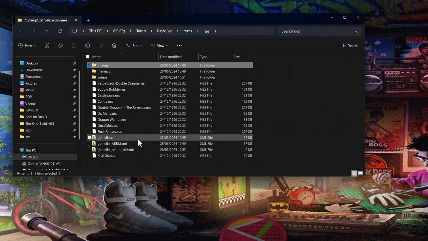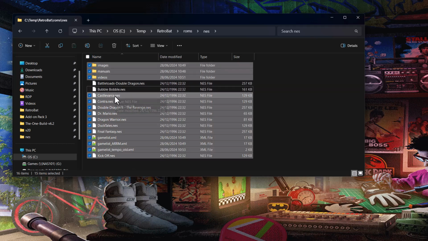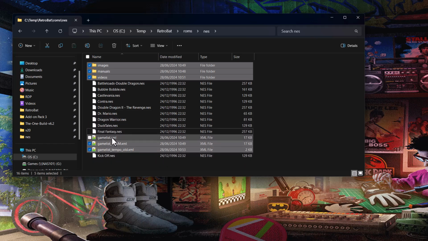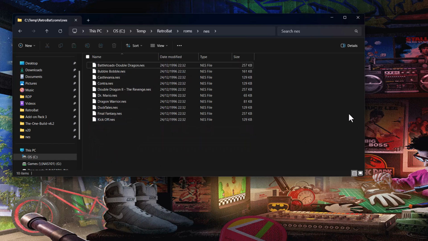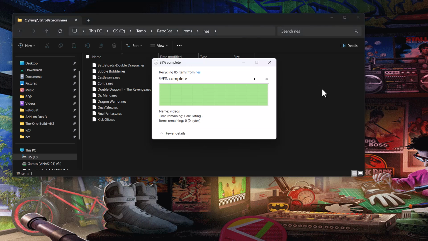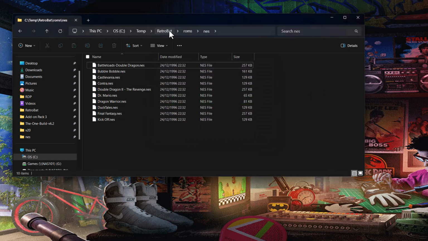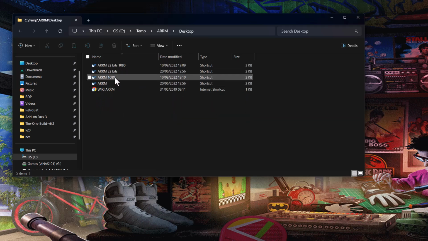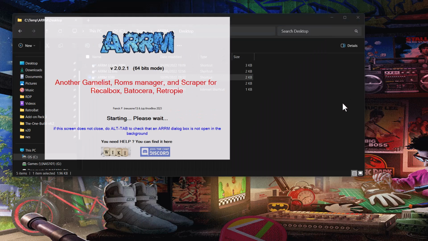So let's basically select everything and just unselect the games. That and delete. So we're basically back to scratch now. So we go back into here, go to ARRM. The shortcuts are in here. Let's just launch the 1080 version, because I think it just launches in a different size window.